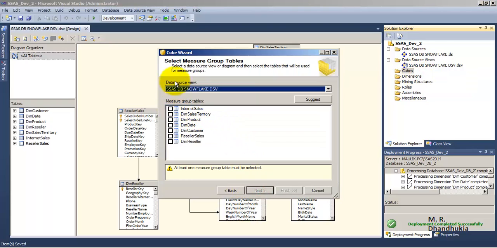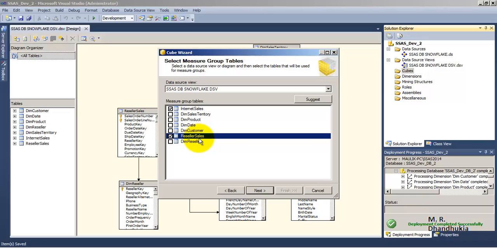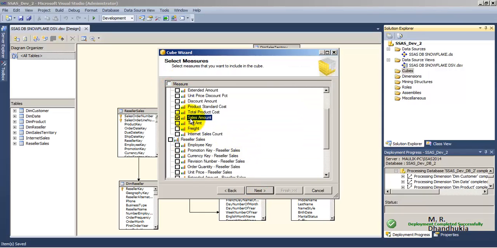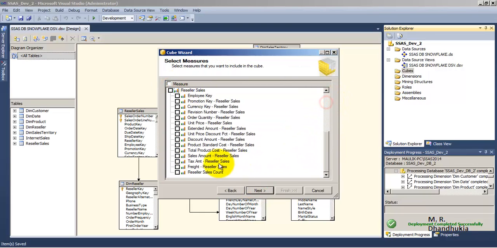Use existing tables. Now there will be two fact tables, and this is going to be a Snowflake schema. So in a Snowflake schema, it is not necessary that there is only one fact table. There can be more than one fact table. So in our case, there will be two fact tables. So let's click next, and we want sales amount, both the types of sales amount, that is sales amount through internet sales and sales amount through reseller sales.